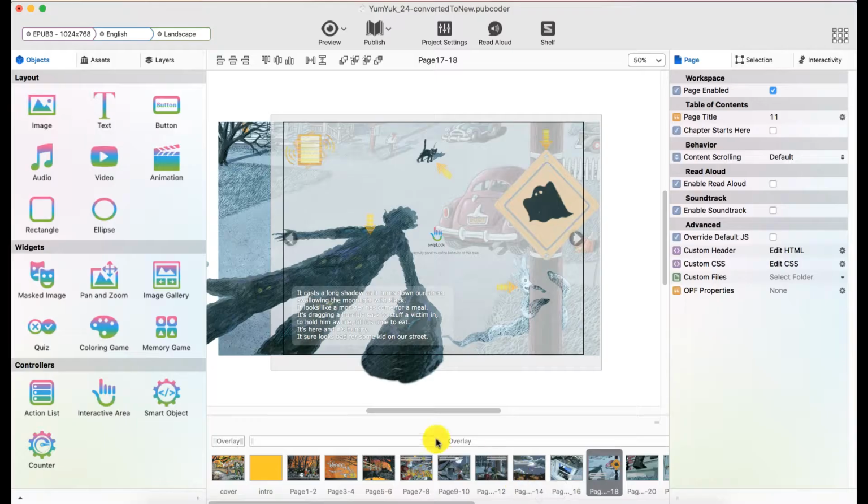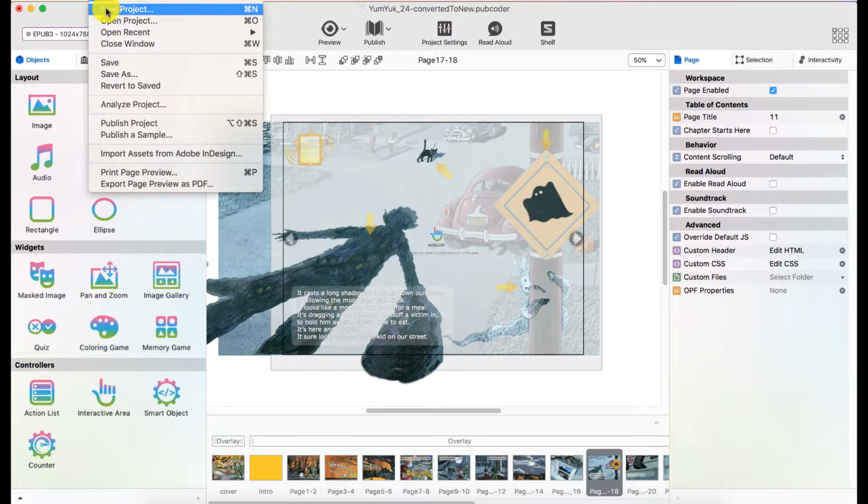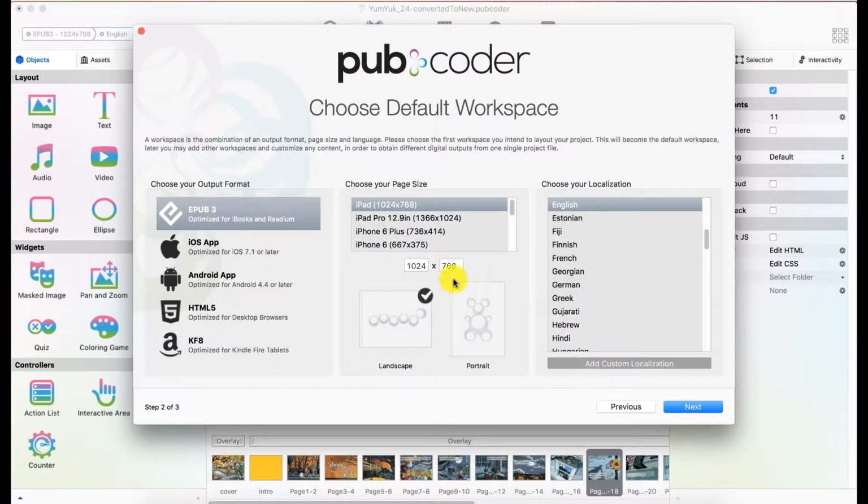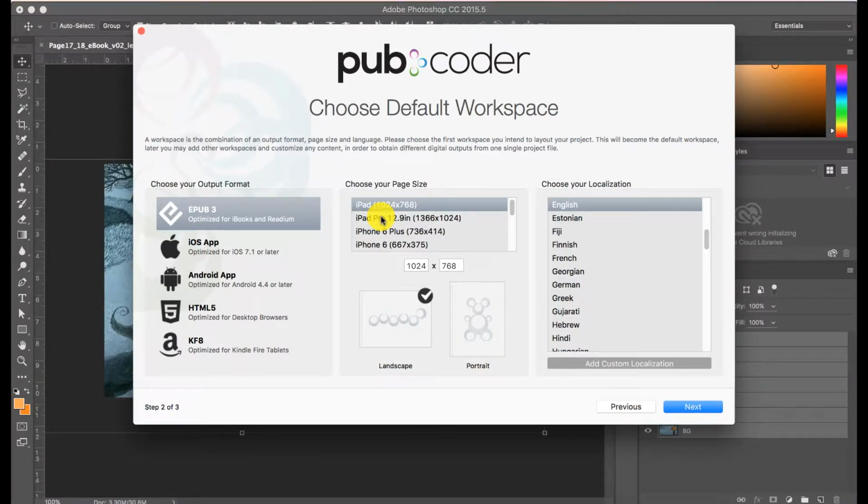So whenever you open up PubCoder, it will ask you what is your target device. And as I said, you have a couple of options that you can choose from. And the main one that we are going to work with the most in this class is the iPad resolution. And as you can see, the resolution for iPad is 1024 by 768. And you can choose whether you want to be in landscape mode or portrait mode.